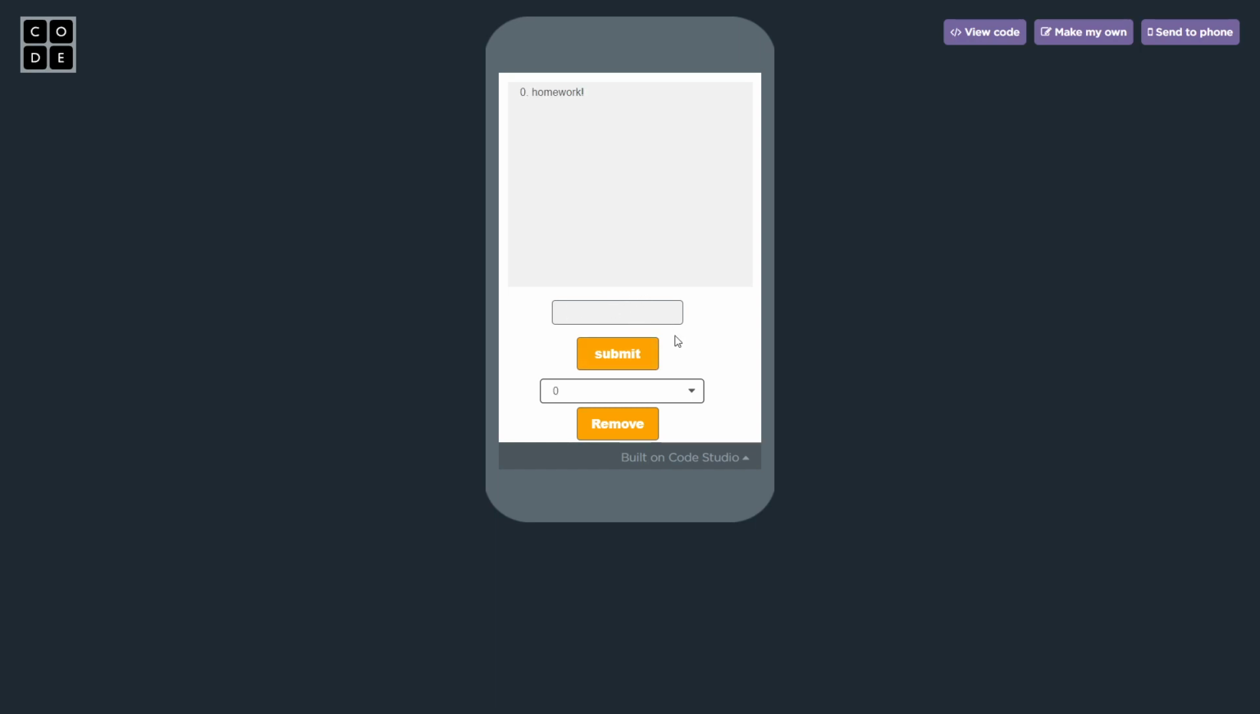When we input something and hit submit, it shows up and also clears the text of the user input itself. We can do this however much we want. But there's also this button down here and this drop down that contains the indexes of each of these tasks.